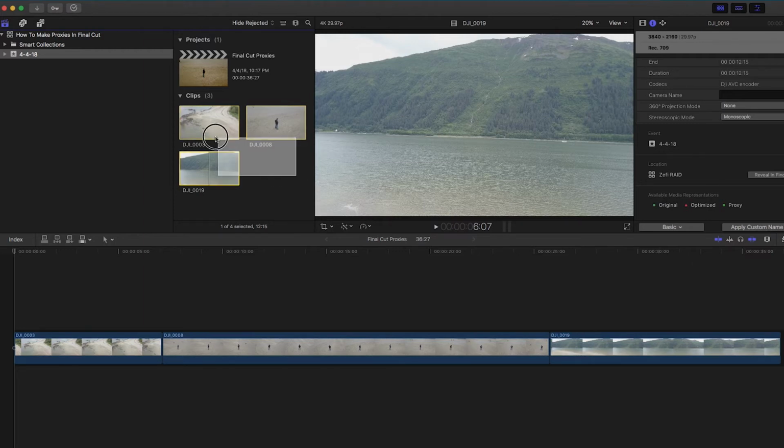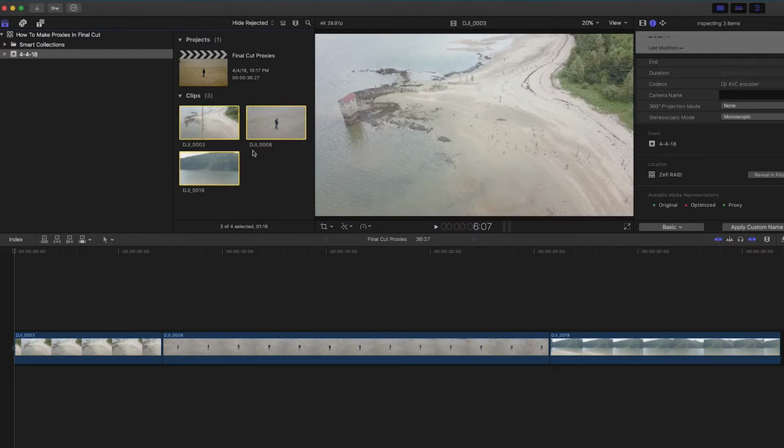So I did notice an extreme difference in the amount of time it took to make these proxies in comparison to Media Encoder. So that's actually one of those big advantages that you always hear about with Final Cut and how it optimizes the full specifications of your MacBook computer or whatever kind of Apple product you have.